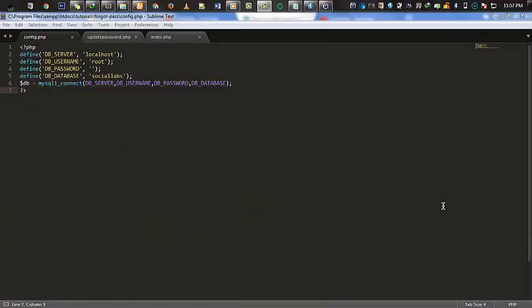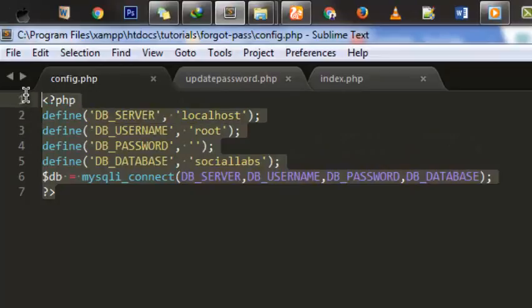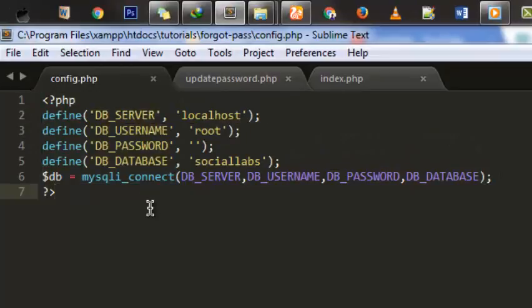Probably you might see this stuff online, maybe in multiple ways, on how to create a PHP forget password system using HTML and PHP. So today, guys, I'm going to show you step by step how to create a forget password system using PHP. As you can see, this is my connection to my database using PHP MySQL.